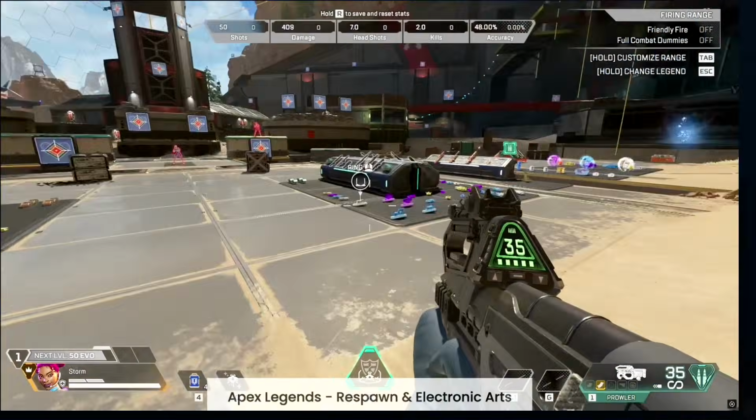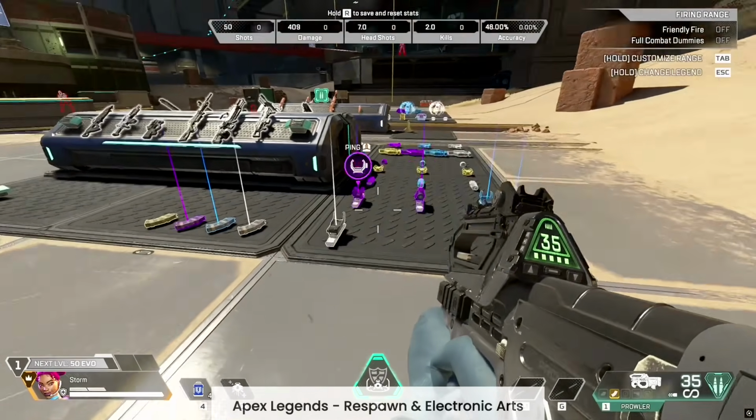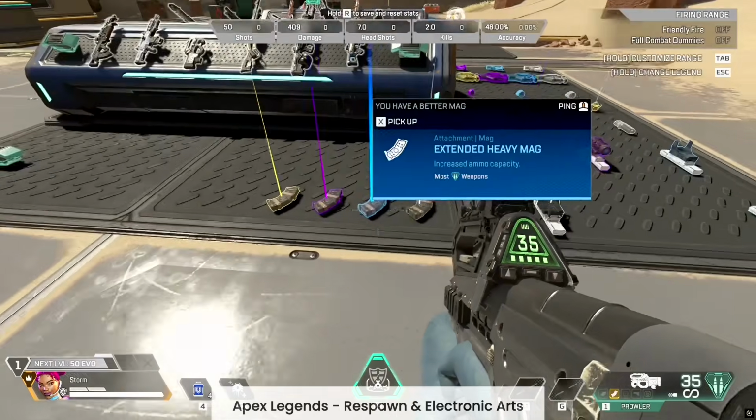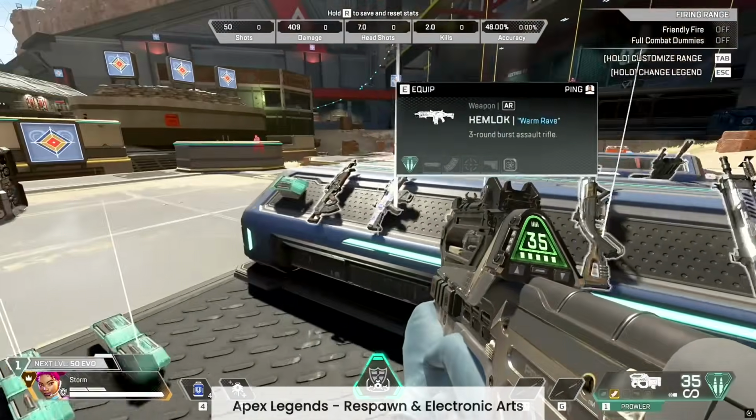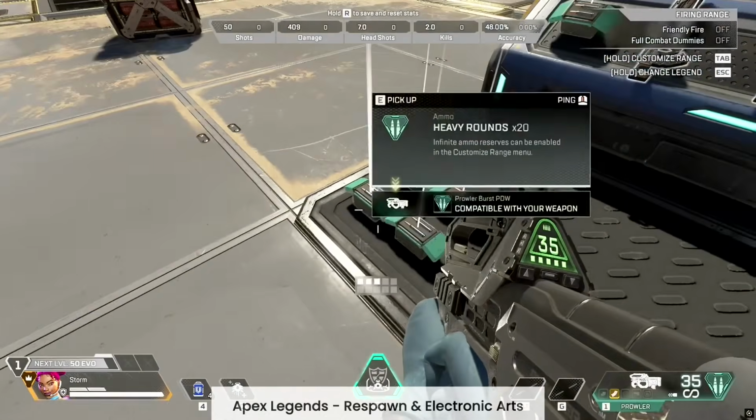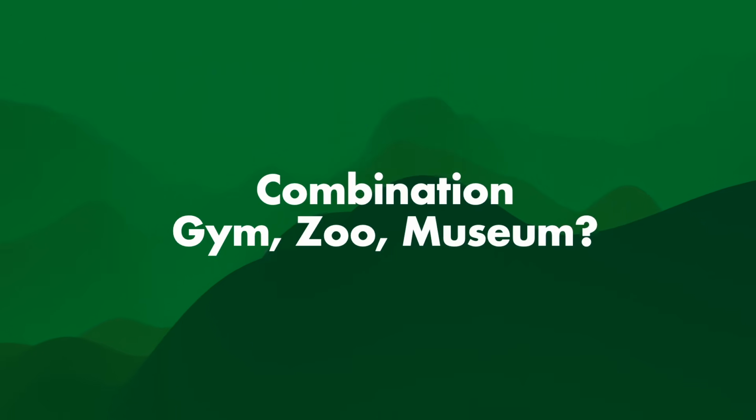For example, in Apex Legends over here, you have this little testing area, a little gym, but also all these assets are displayed, so I don't have to spawn them with some weird console command. I can just pick them up, find them, and instantly use them. You might be wondering, is there a combination of gym, zoo, and museum? Maybe there's one that comes close.